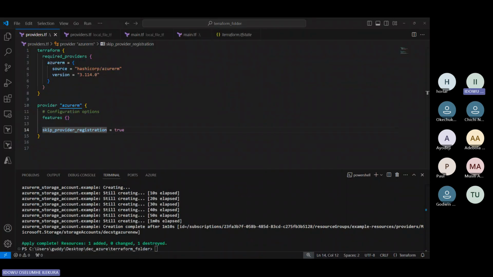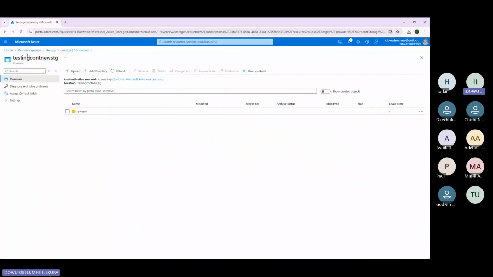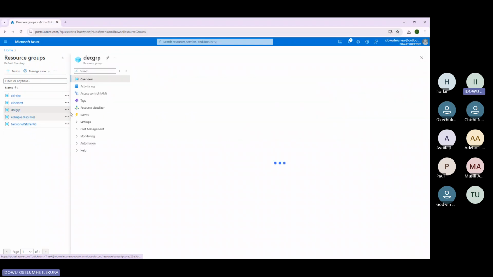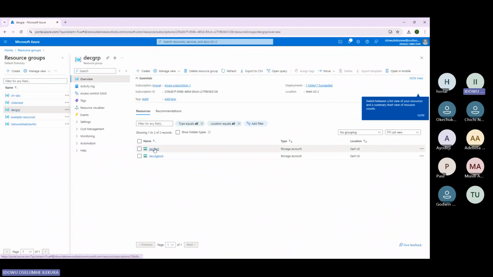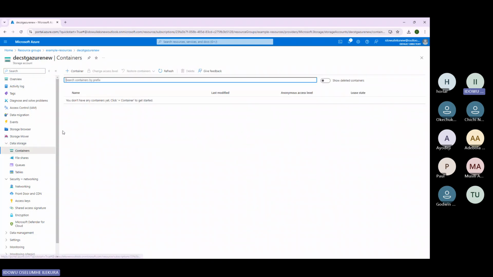Now let's go to Azure. So here on Azure, let's go to resource groups. What is the name of the resource group? I think it's example resources. So here we have our DC STG Azure new, and then if you come to container, if you look at this container here, it doesn't have that cylindrical shape, right? So it has the blob storage one.